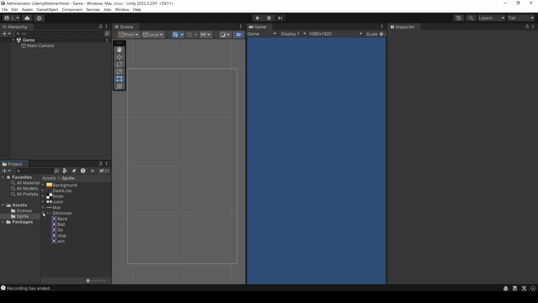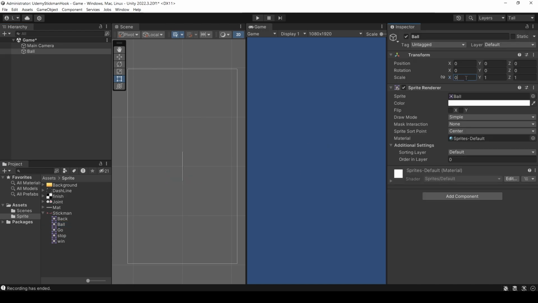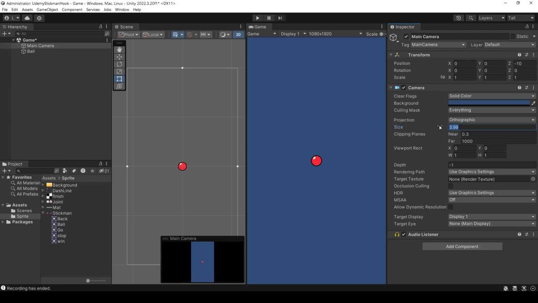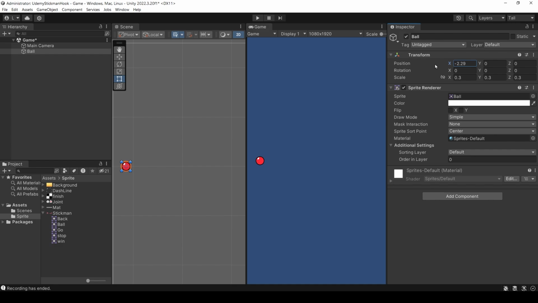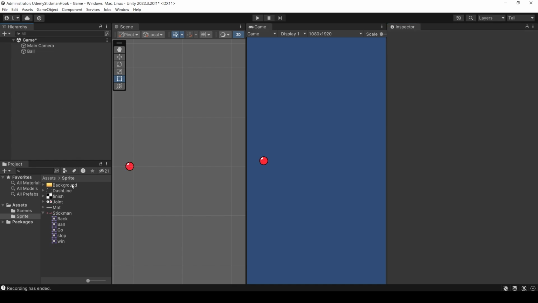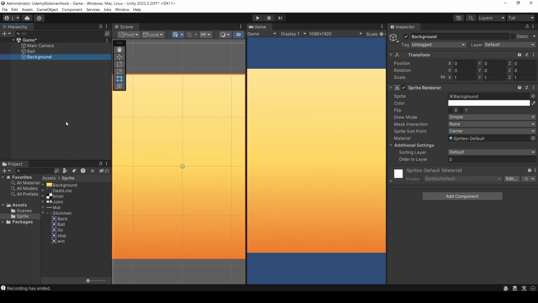Okay, so it's time to drag our pole sprite into the hierarchy and change the scale to 0.3. Select our main camera and change the camera size. Feel free to experiment with your own input values. Now, move the bowl a little bit in the left direction and drag our background image into the hierarchy.